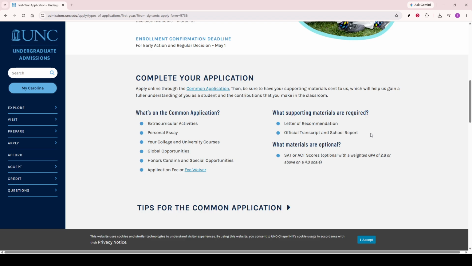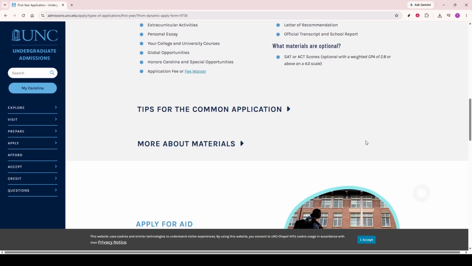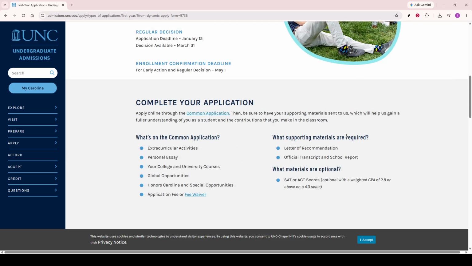Finally, if you are a North Carolina resident, you'll need to verify your state residency through the Residency Determination Service and submit your residency classification number, also called an RCN. This step is especially important for in-state consideration, so don't leave it until the last minute. Once all of these pieces are prepared, review everything carefully in the Common App and make sure each requirement is complete before submitting. That's how to apply to the University of North Carolina at Chapel Hill.